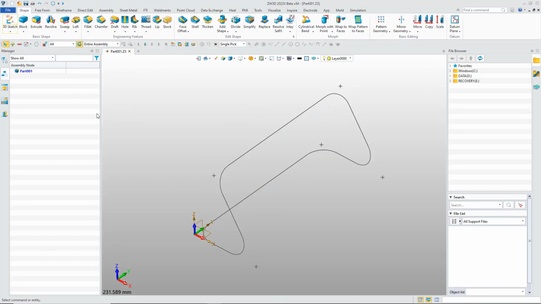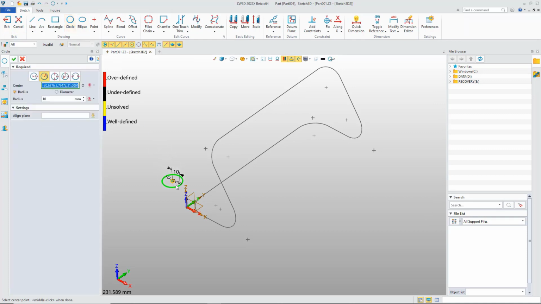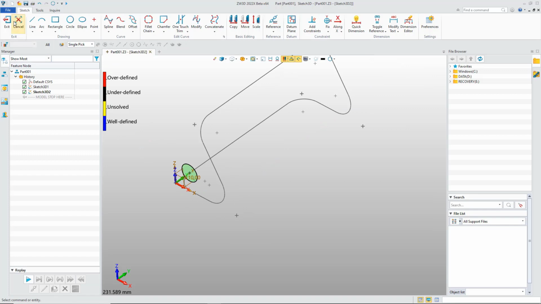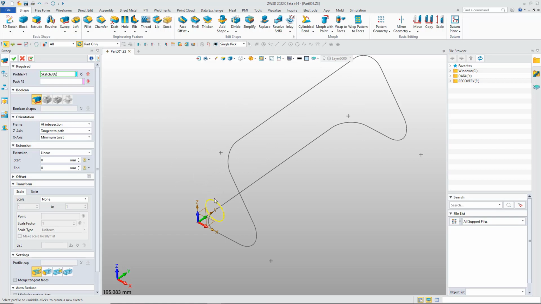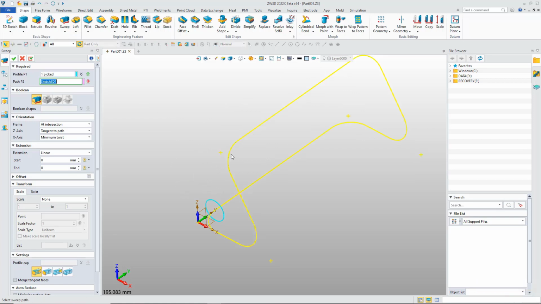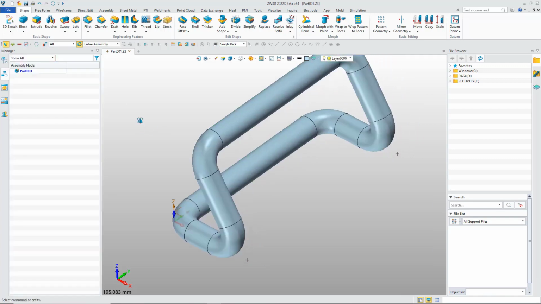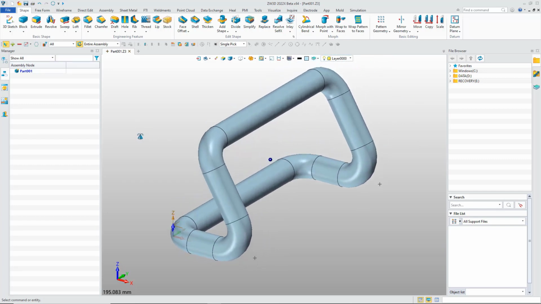Okay, let's move back to the modeling level to create the pipe along this 3D sketch. Let me create a circle from this point and use the sweep command to finish the remaining process. Define the profile and the path, and after that I can create the pipe along the 3D sketch. So that's the example for the 3D sketch.